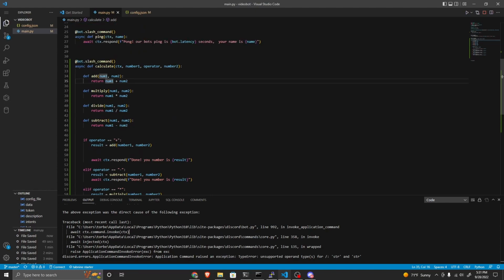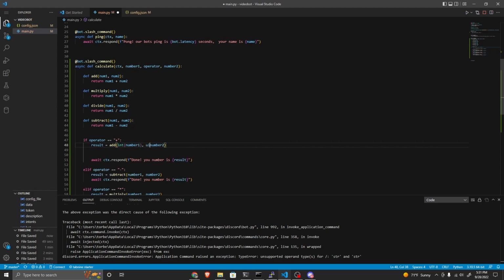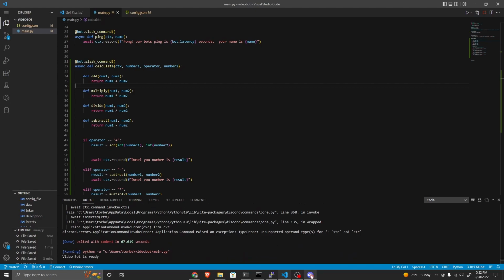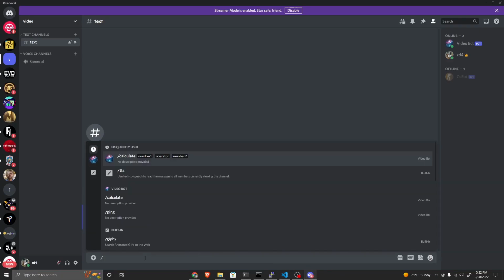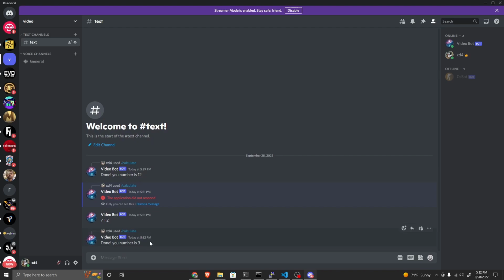So let's say in here, I want to try something. Let's give this an integer type. This is just going to specify that our number is a number and not text. So it will basically convert it. Let's go ahead and run our bot again and see if this works. /calculate 1 plus 2. There we go. That is what did it.